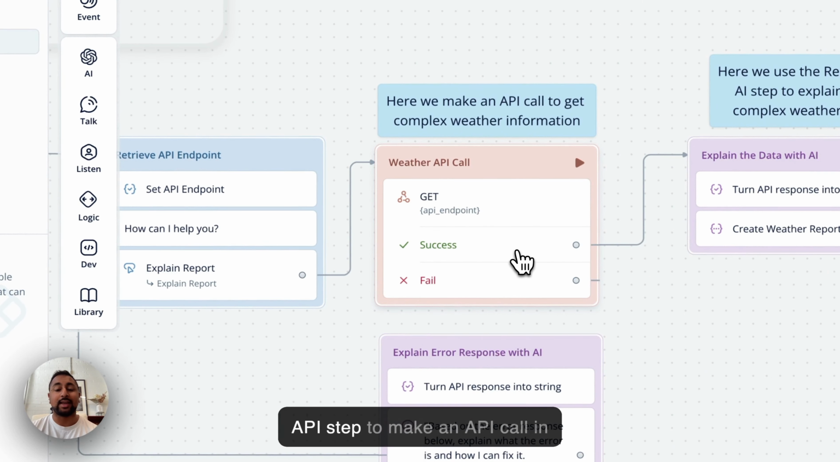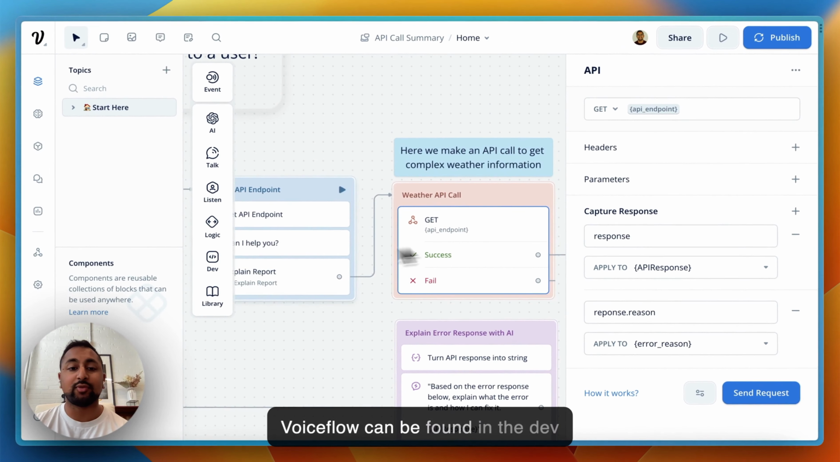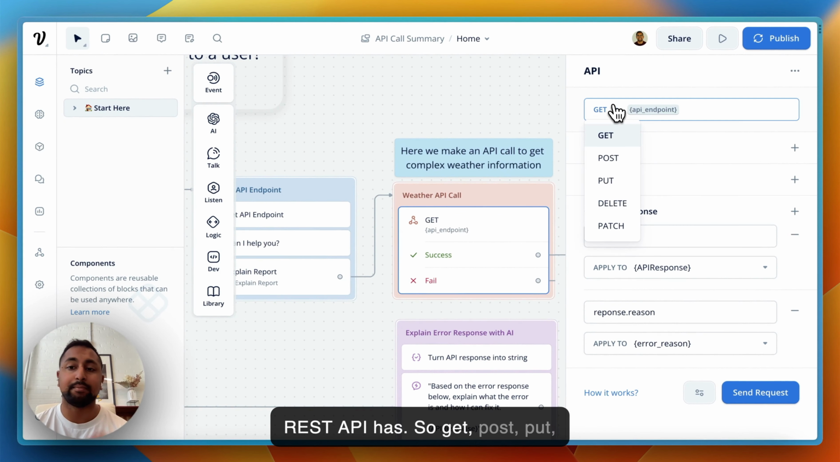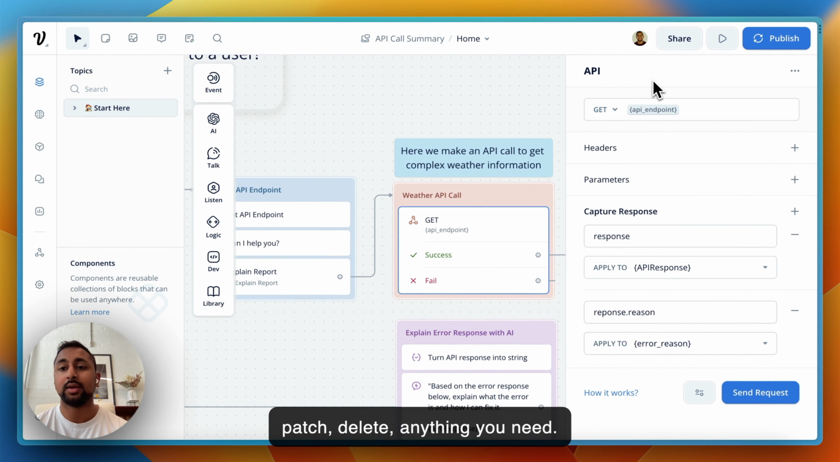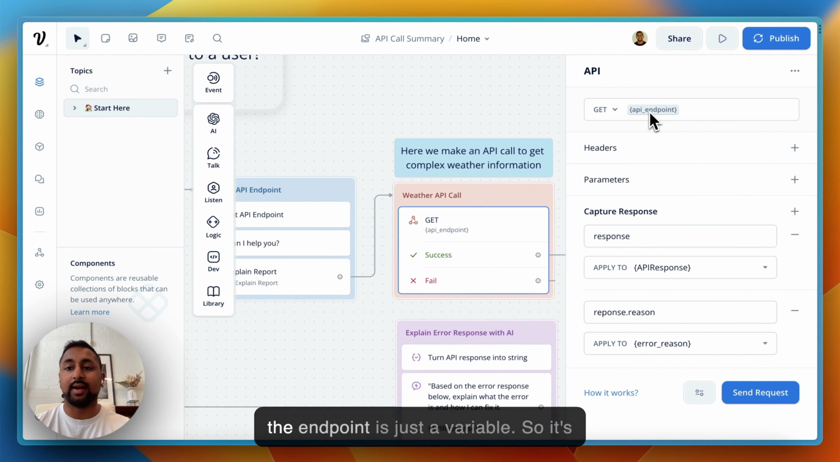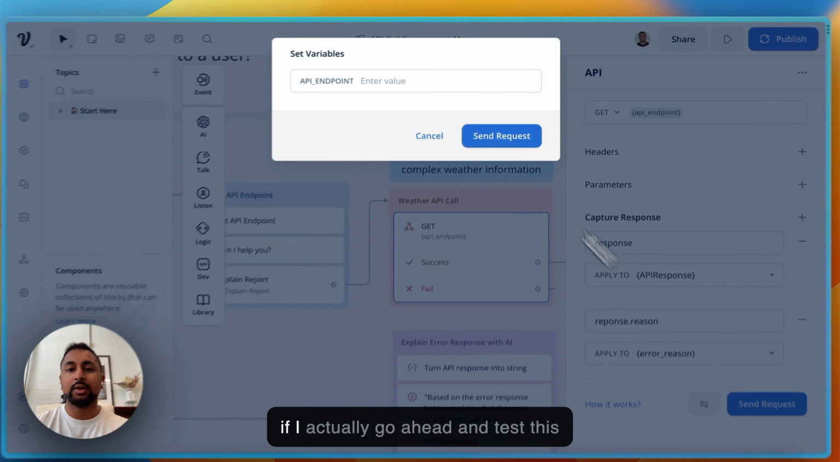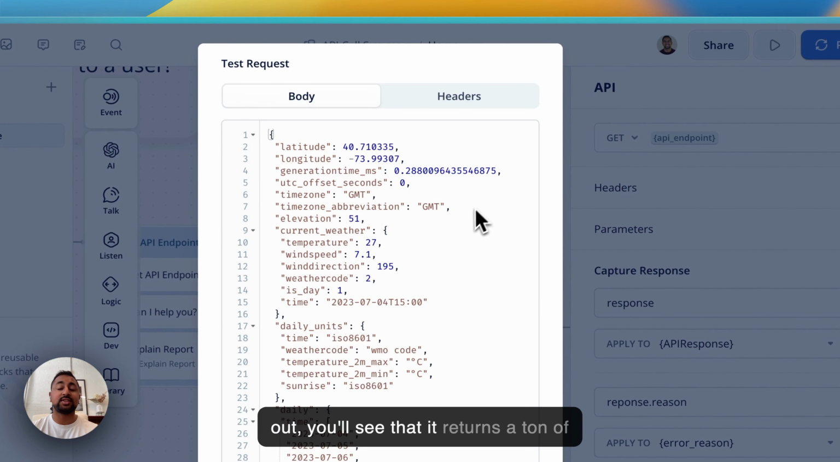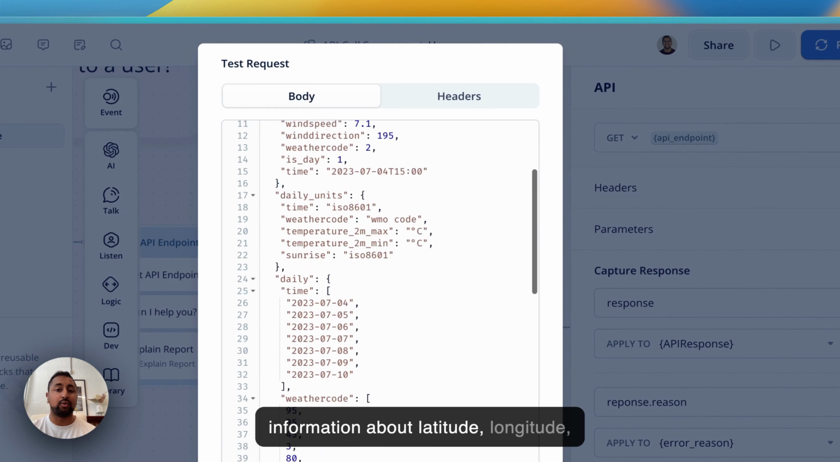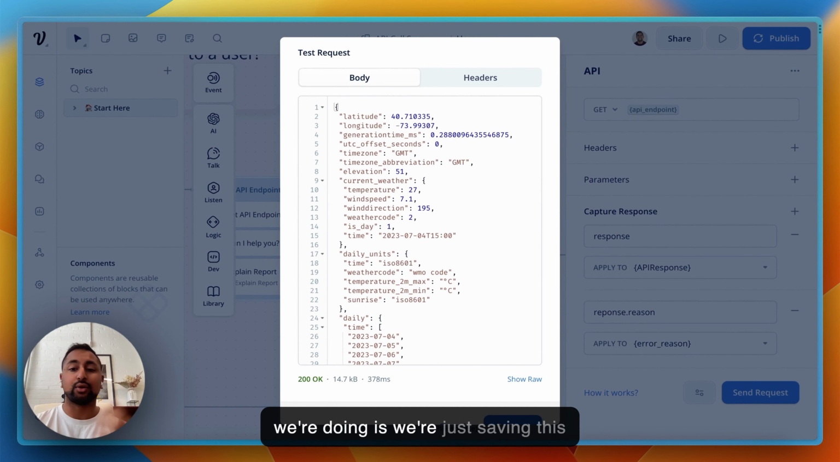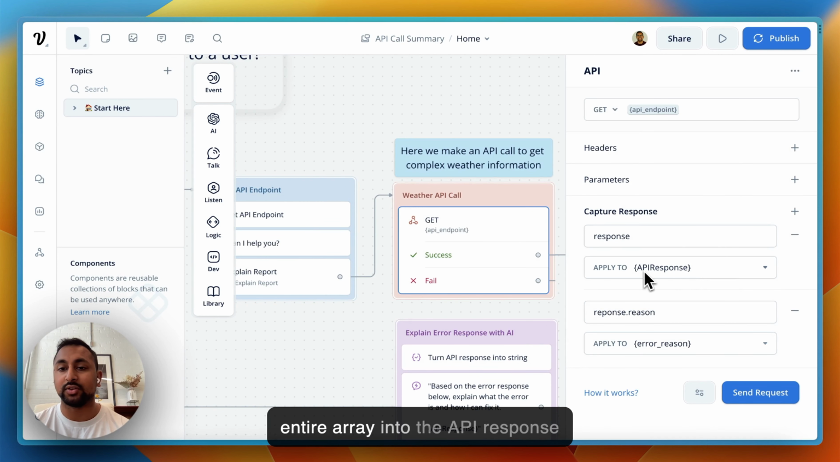Next, I am using the API step to make an API call in Voiceflow. And so the API step in Voiceflow can be found in the dev section, and it has everything that a REST API has. So get, post, put, patch, delete, anything you need. And so you can see here that the endpoint is just a variable, so it's pulling from the variable I loaded here, and then it's just saving the entire response to API response. So if I actually go ahead and test this out, you'll see that it returns a ton of information about latitude, longitude, daily time, whatever it is. And so all we're doing is just saving this entire array into the API response variable here.